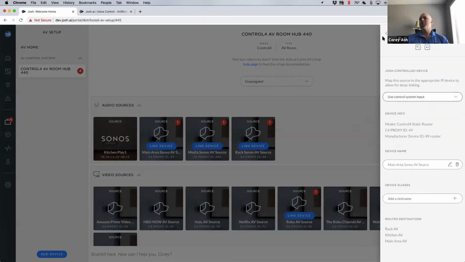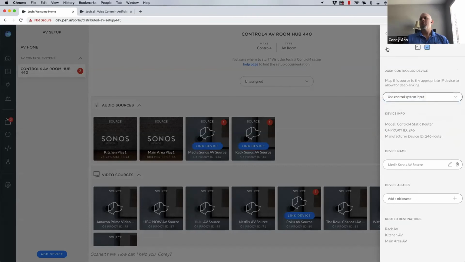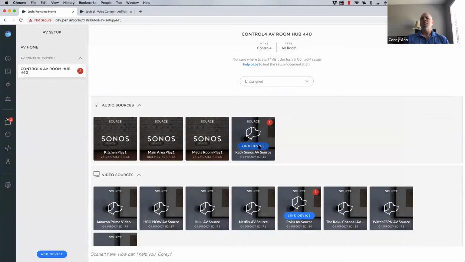Main area, media room, and then our rack.